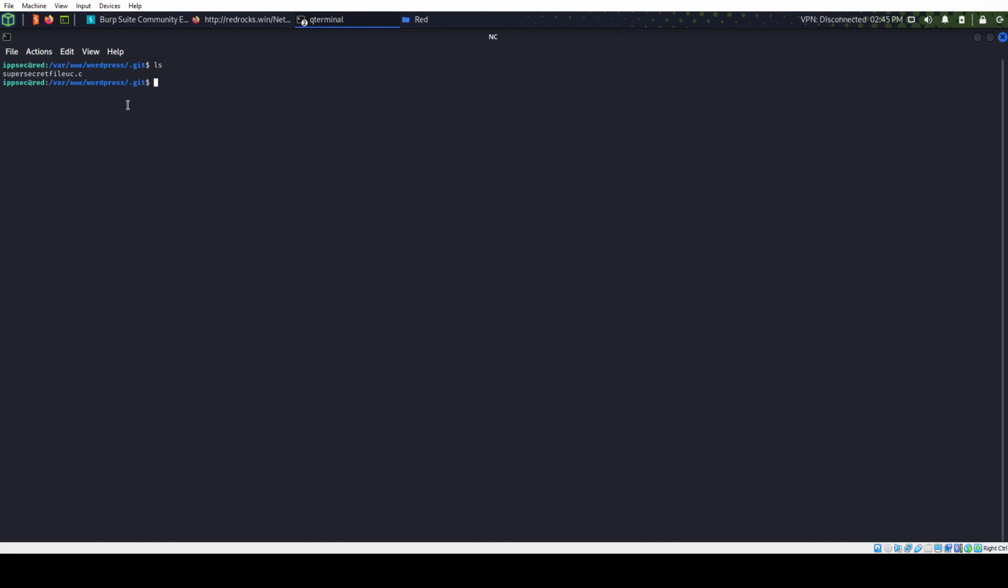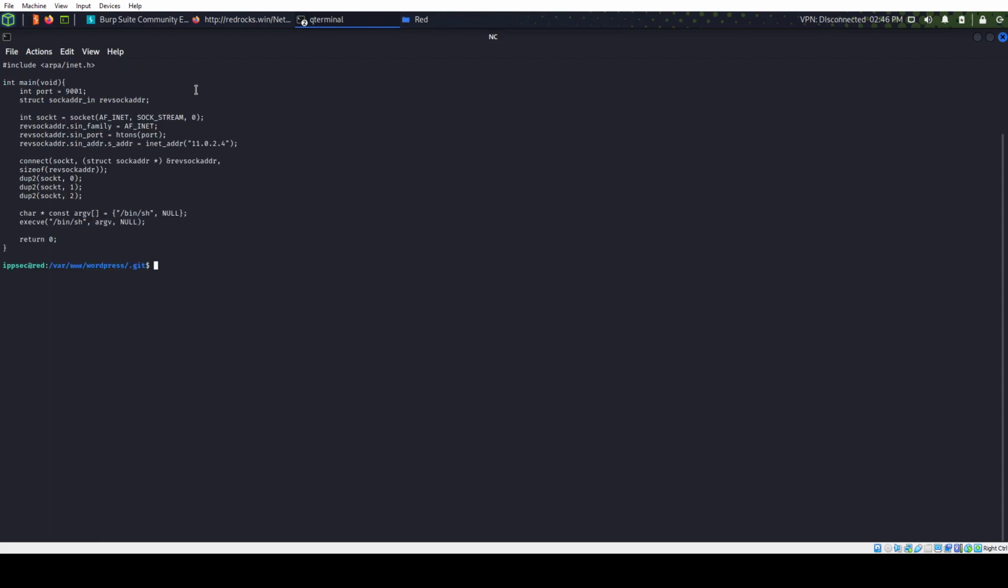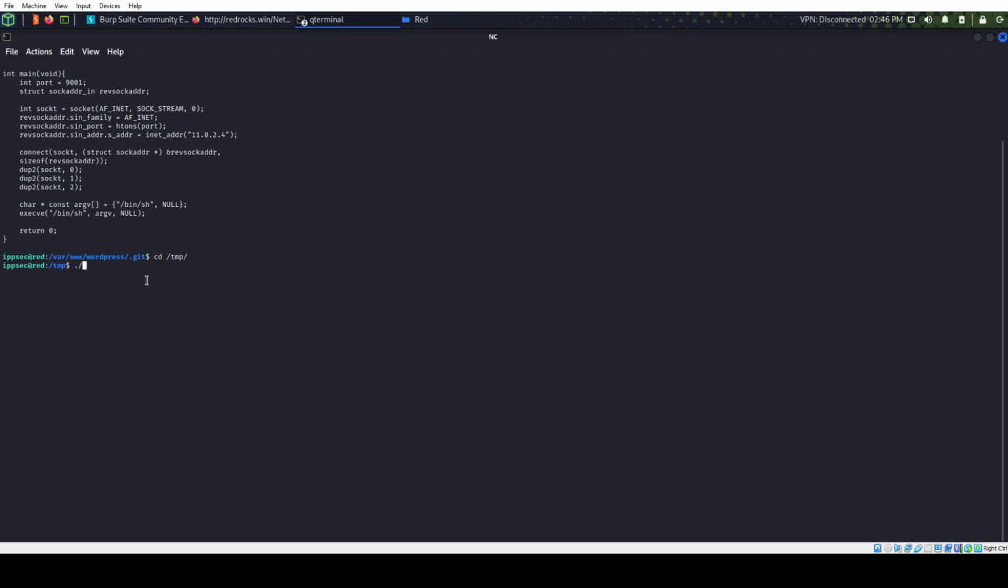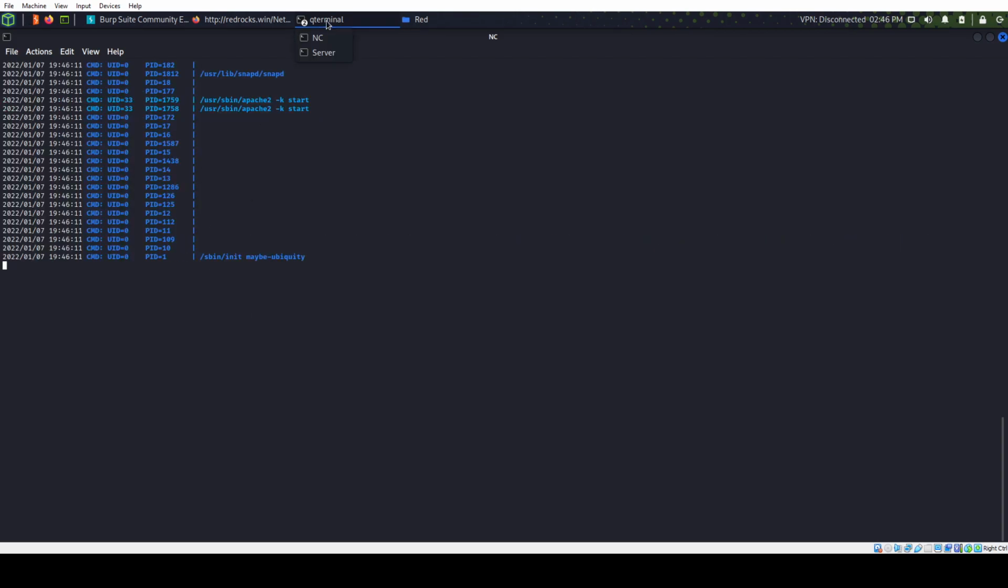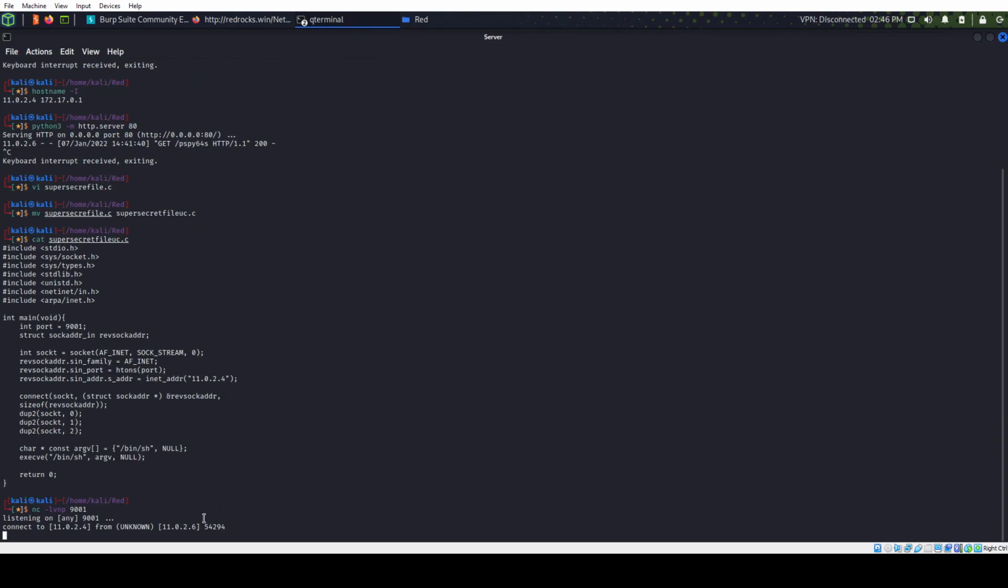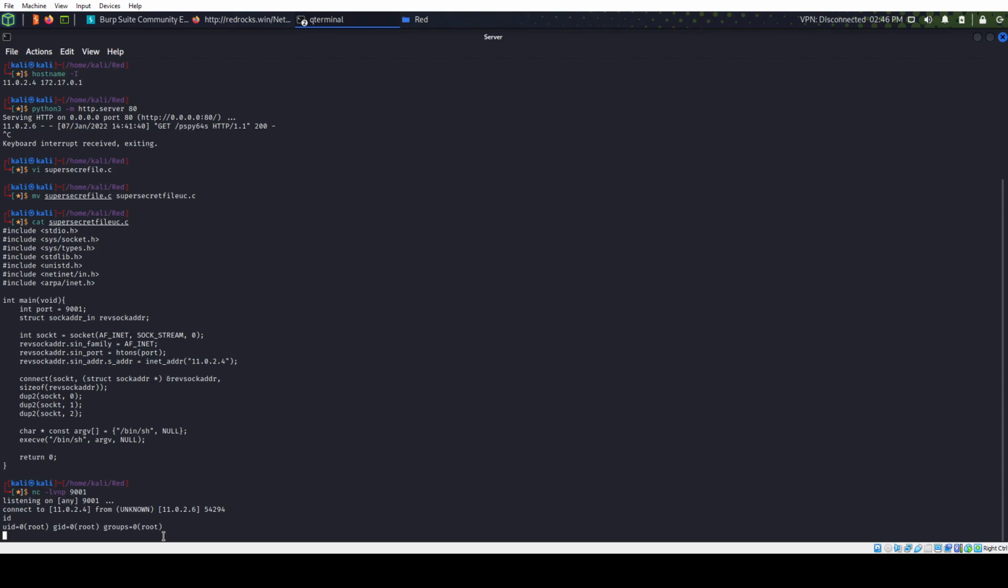So we have it there, and we know that root's going to compile it and execute it. So if we go back to our temp, and now we just have to wait for the, oh, it already compiled. See, it already looks like it compiled it, and we got a reverse shell. We know because it says connect to from this. So if we do ID, we are root.